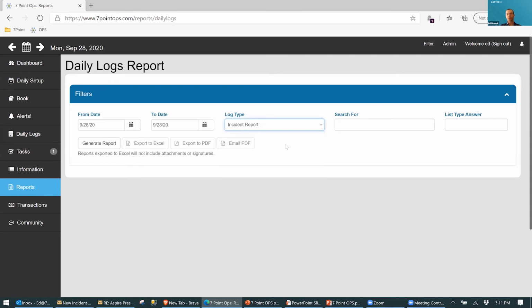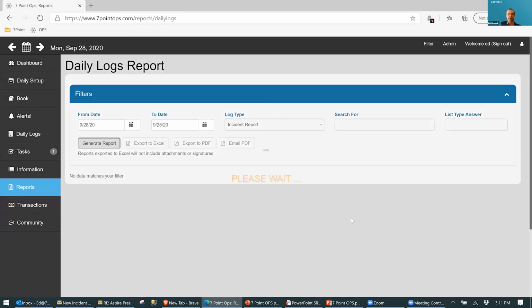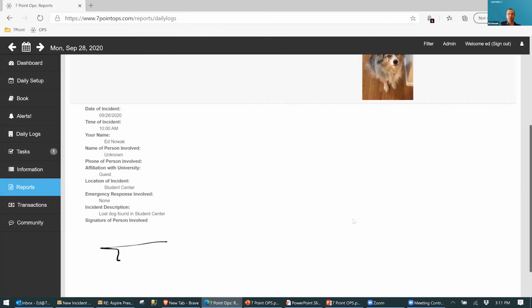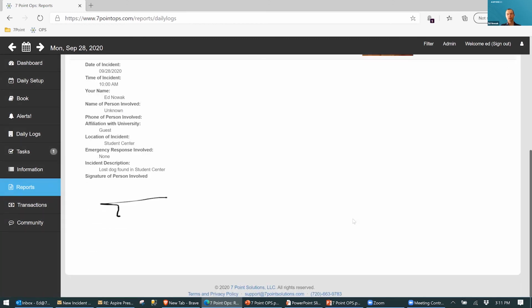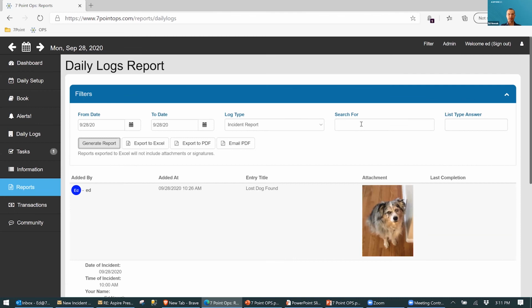So for that incident report, I could search for all the incident reports on a particular day or a date range. Again, as far out as you need to go. It could be a year, it could be 2 years, but I can easily generate a report to show me all the incident reports added. And you can also search for a particular piece of information. So if you wanted to search for a name, you could do that.